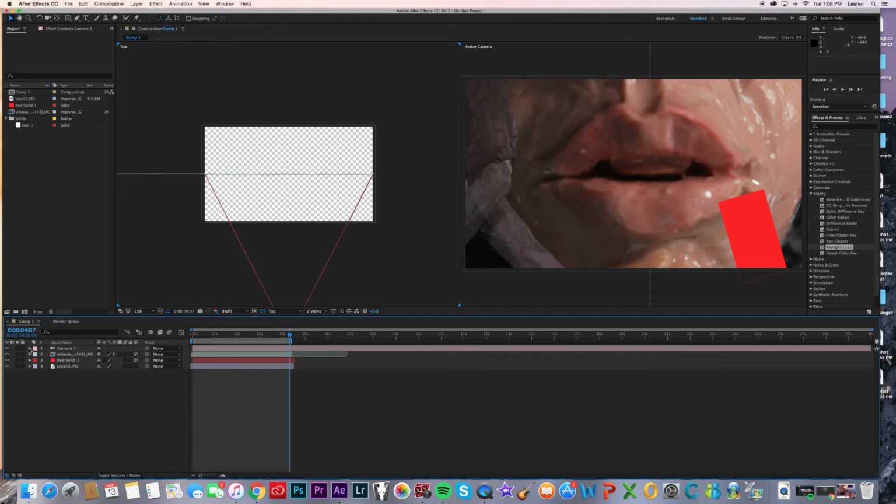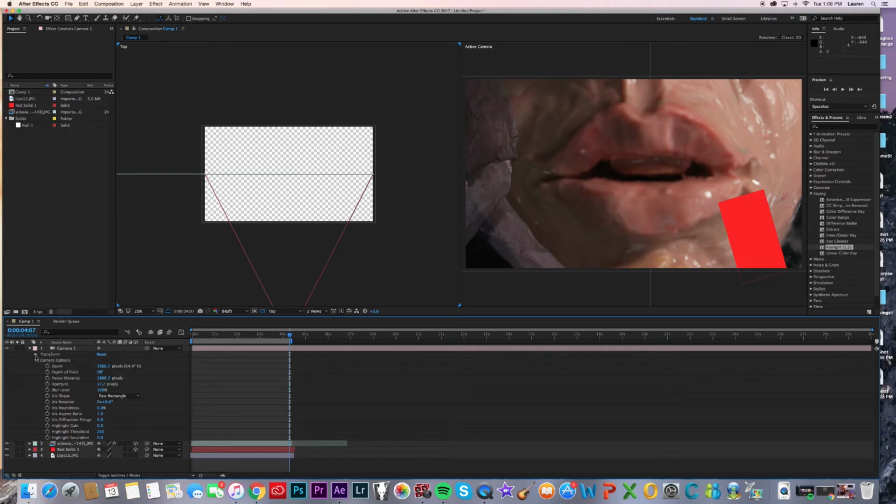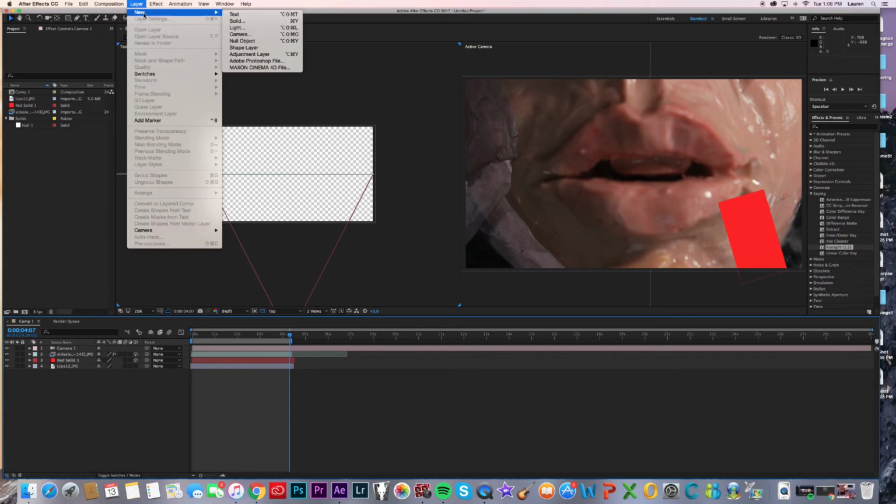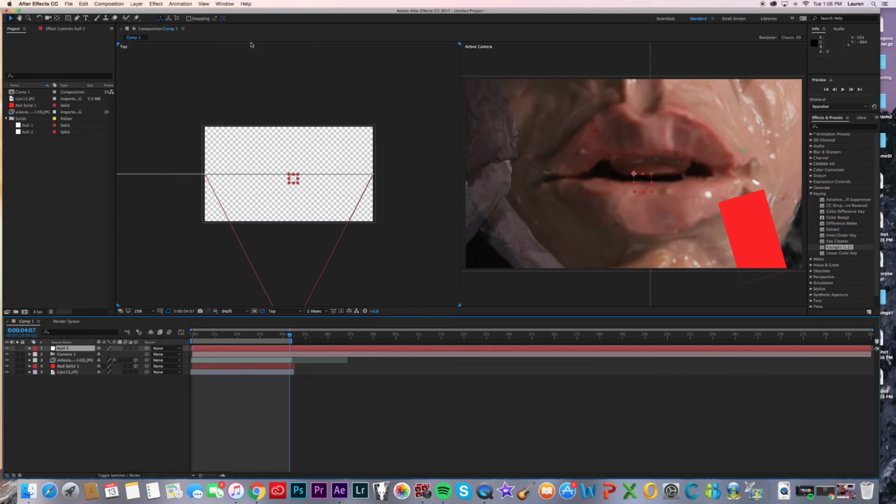You can spend all day changing these camera options down here later on if you're a camera whiz, but I am not. It's a complicated way to do things, so I think the best way to control the camera is to create a null simply to attach the camera to. So let's create another null, Layer, New, Null Object. It's going to pop up on top of the camera.